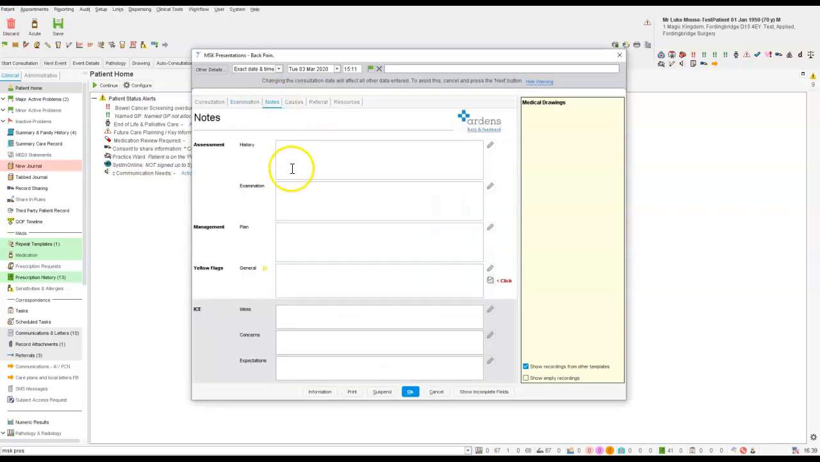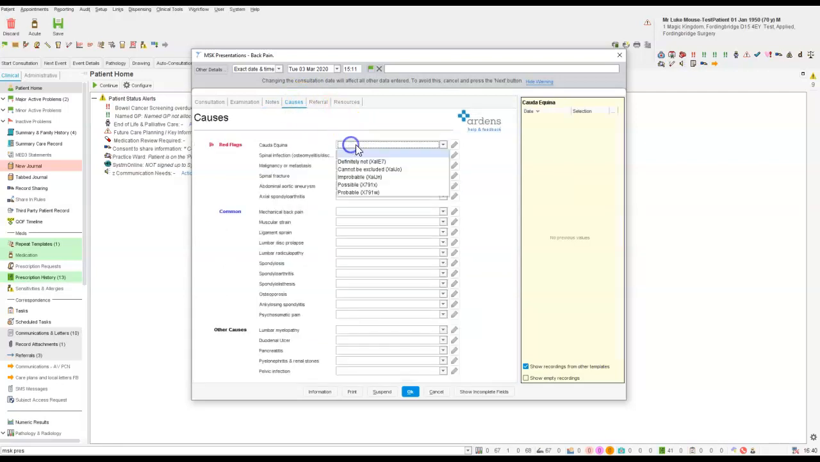Onto the notes section, there's 3 text boxes where you can input further information about the assessment, management plan, any yellow flags that might well have come up, and any ideas, concerns and expectations that the patient may have expressed during the consultation. On the causes section, you can adequately rule out any red flag information, exclude any common pathologies and document what might well be probable or possible from your clinical examination.